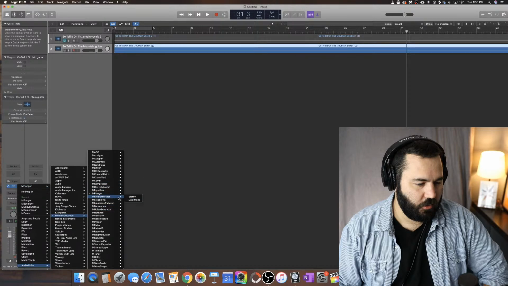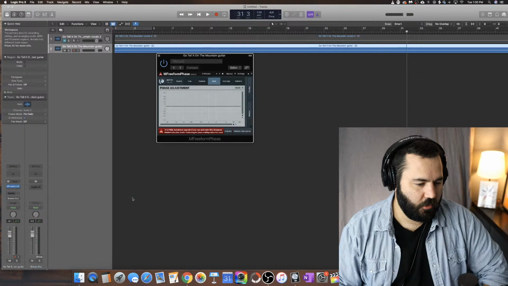Next up, freeform phase. We're almost halfway through. I know it's a big pack, right? But I want to show all of these. All right. So where are we at? Oh, freeform phase. This says it's a powerful utility that lets you adjust the phase of individual frequencies however you like. Again, I've not used this, but if you're having phase issues, this could certainly be a problem solver. I guess you could also use this creatively. I've never used a phase adjuster creatively, but if you have phase issues, this could be really good because it lets you adjust the phase of specific frequencies, which is really cool.